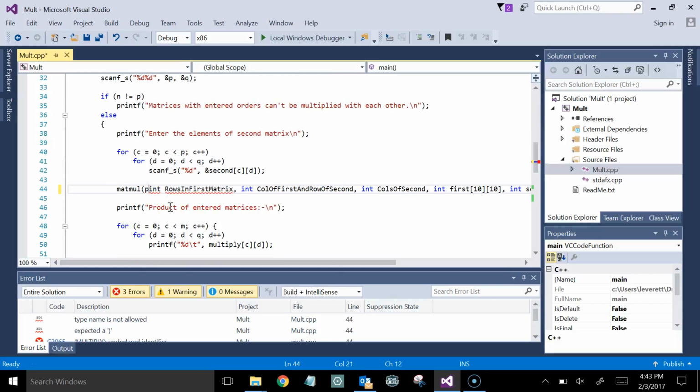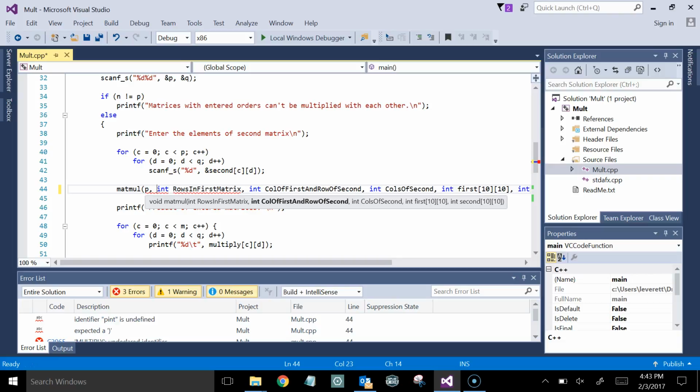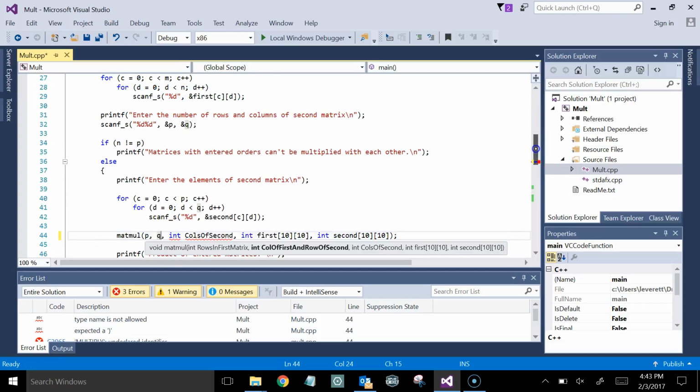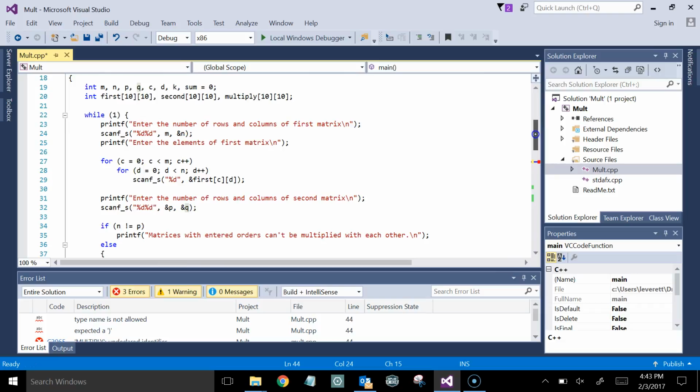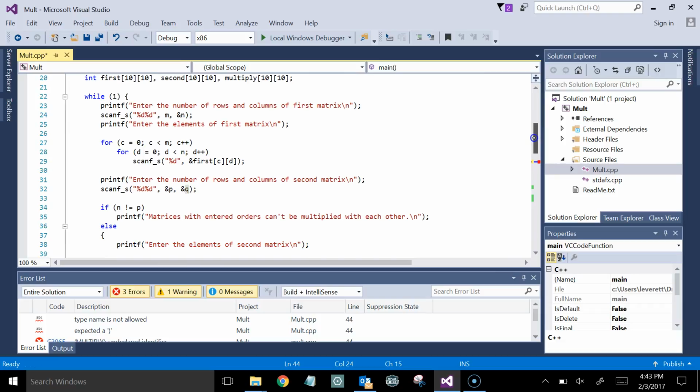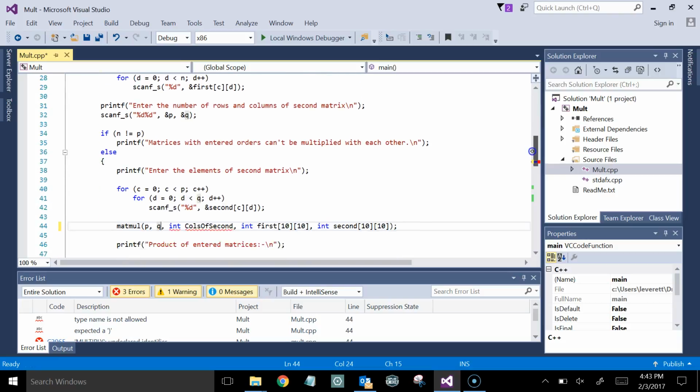So this would be P, comma, rows in the first matrix, and then this would be Q, and columns of the second matrix would be, let's see, second matrix. I think I may have gotten those backwards. So let's see, the first matrix, okay. M and N are the rows and columns. Yeah, okay, made a mistake.